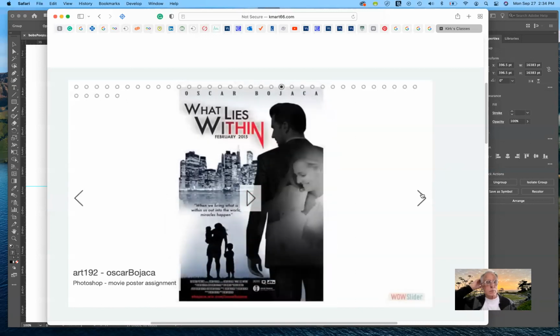The next one was by Oscar Bojaca, and it was about his family. That's what he wanted to focus on. He did not use images of himself. He used images that he found on the internet. You'll notice that he too used his name at the top, used as the key person, the primary person of the film. He has what lies within.